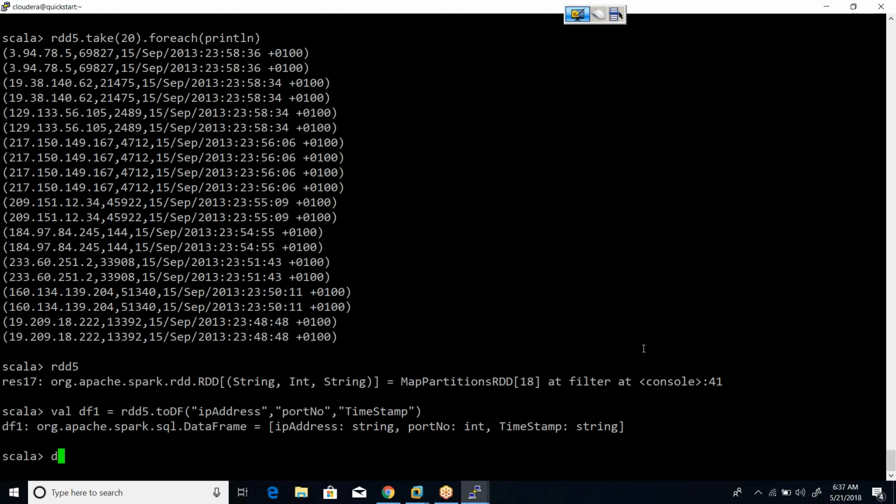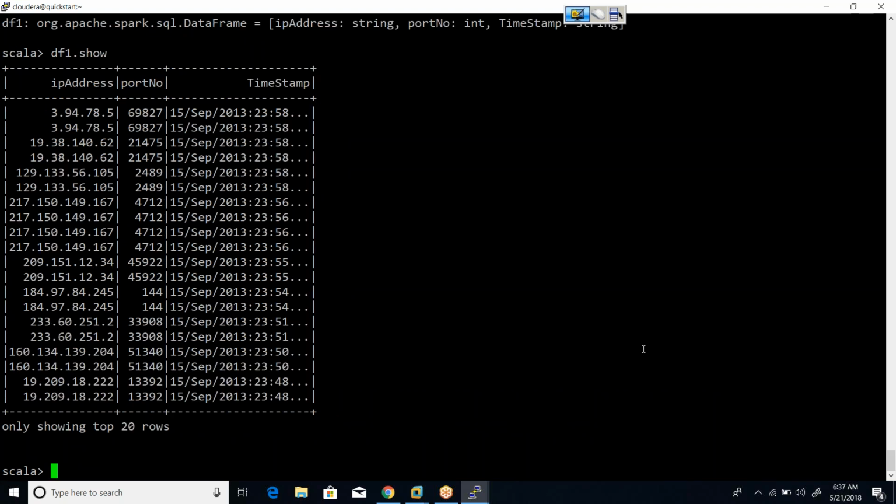So let us try to print this now, df1 dot show on the data frame. If you want to see the records of a data frame, we use the function called show operation. Just see this one, df1 dot show. Can you see this now? IP address, port number, and timestamp. These are three features we got as a data frame.